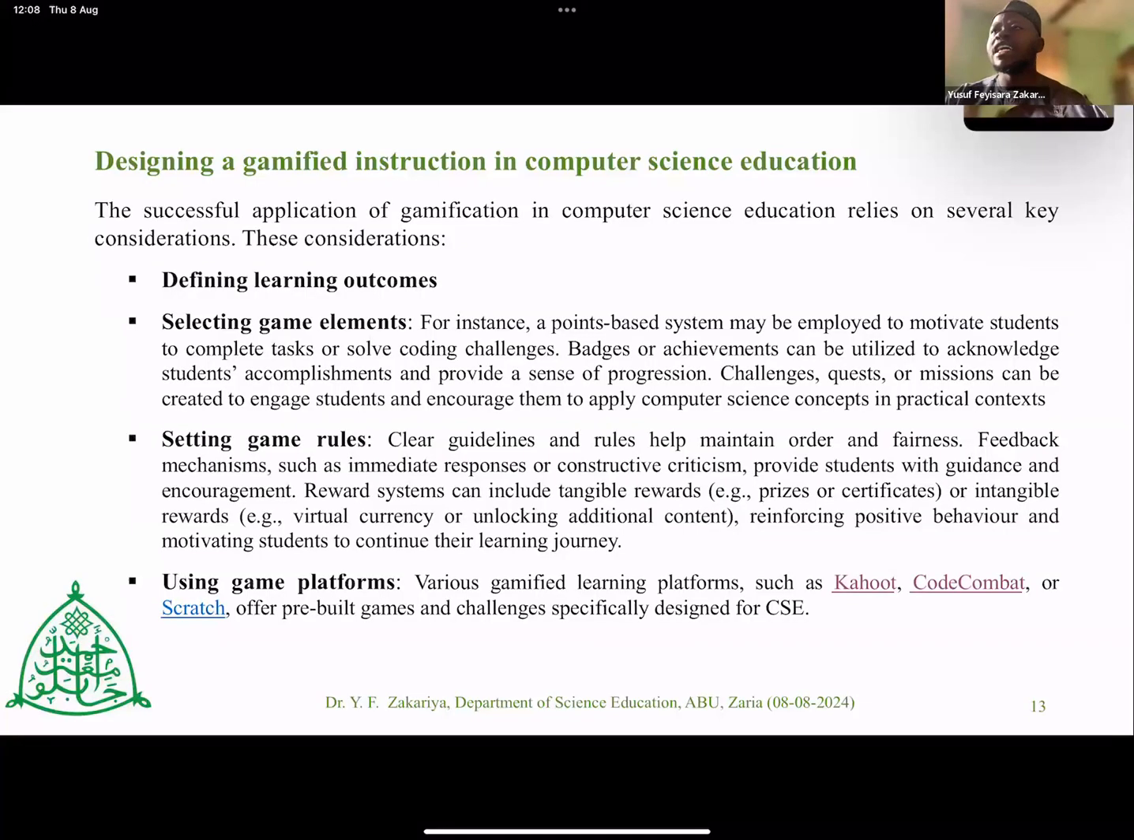All right. So what we just talked about is that when you're designing a game-based environment, you need to consider the learning outcomes. You need to select game elements. You need to make rules for the games. And then you use online platforms to design these games for your need. Lastly, you need to establish assessment criteria. How are you going to assess the students who partake in the game?